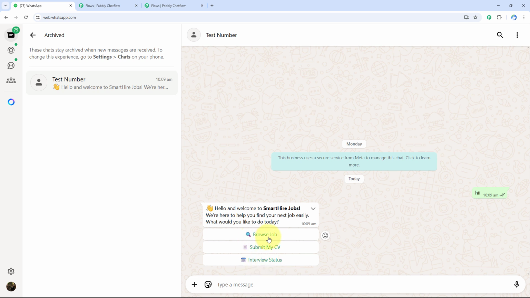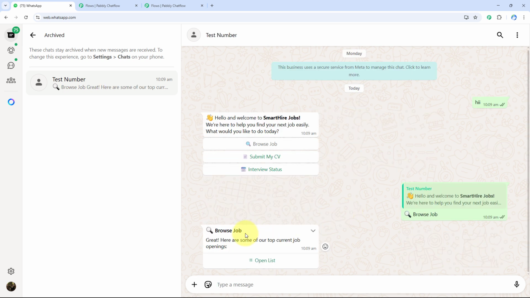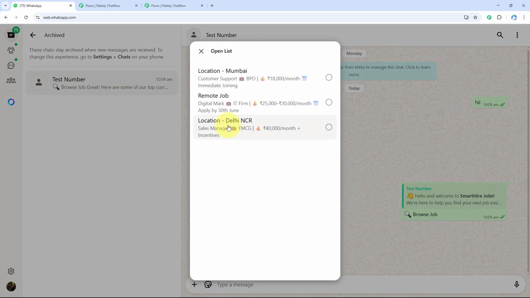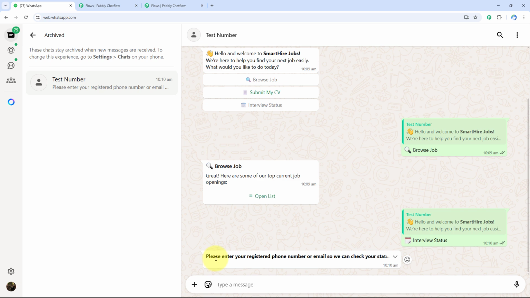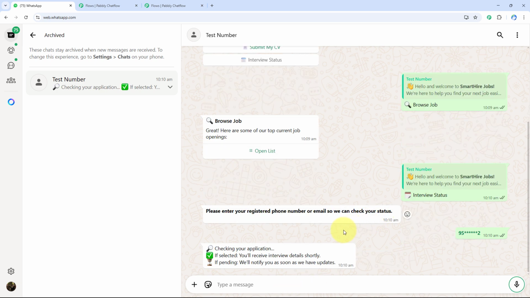If I click on this browse job button, it has responded with this complete available job list. As you can see, if I click on this open list, I can see all the available jobs here. Now if I click on this interview status, as you can see, it is asking me for my registered phone number or email address. As you can see, it responds with this message: checking your application. If selected, you will receive interview details shortly. If pending, we'll notify you as soon as we have updates. So that's how our chatbot works.